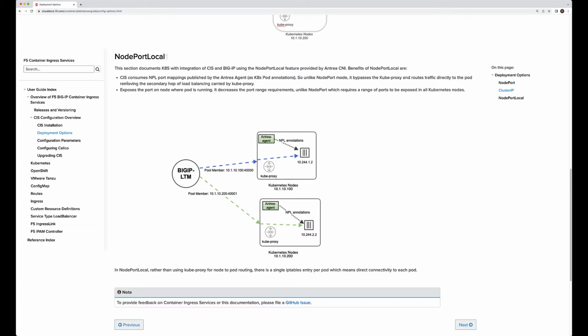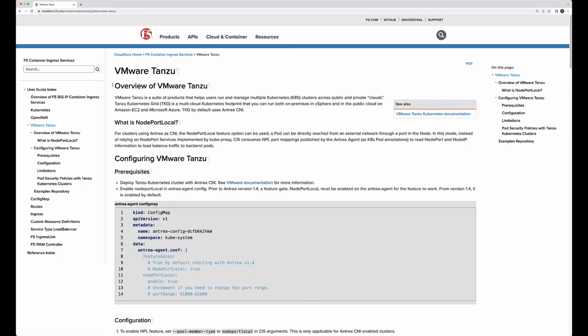Let's take a look quickly at the VMware Tanzu Node Port Local configuration. And again, I'm not going to go into it too much because Lavanya is going to demo it in this video. So as you can see from the documentation on Cloud Docs, here is the VMware Tanzu piece. This talks a little bit about the overview and where it's come from. There's not a lot that we have to do here on the configuration of BIG-IP, which is actually quite nice. It's a little bit simpler, I think, than CNI integration using something like VXLAN or Calico from a BGP perspective, because there's a little bit more configuration.